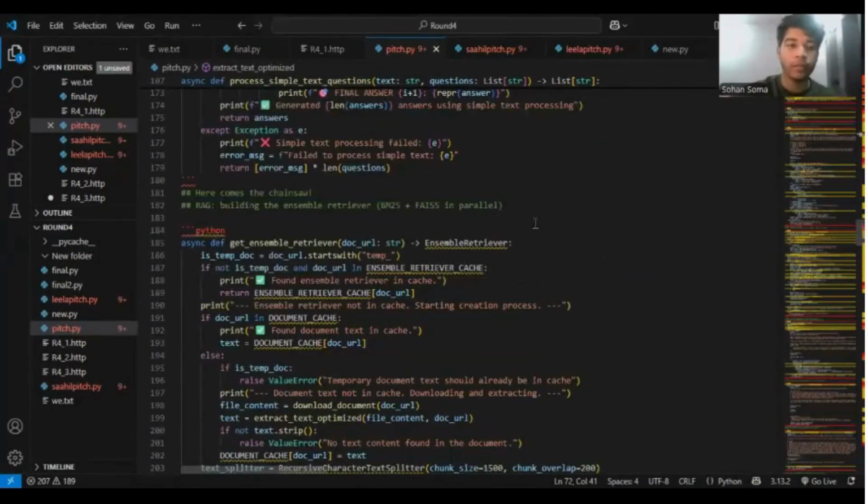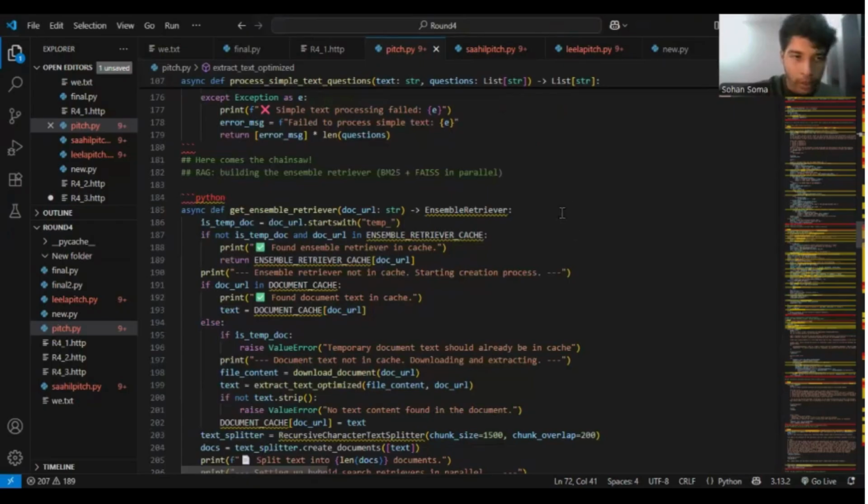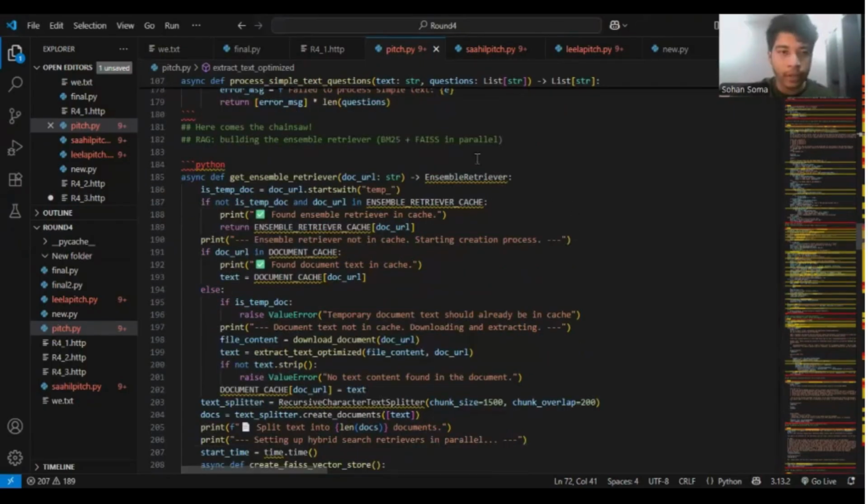Now, coming to the chainsaw, the RAG, the main system of our project. We are using an ensemble retriever, which is a hybrid system. It has BM25 and it has FAISS, so we are using both semantic and keyword matching here. We're using 0.4 weightage for BM25, and at the same time 0.6 for FAISS, which is the recommended ratio.